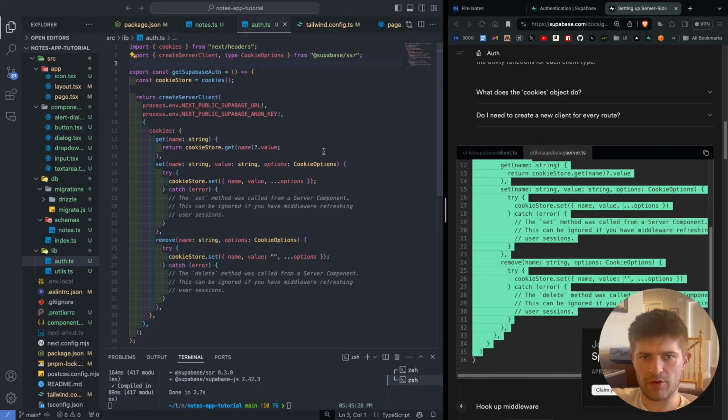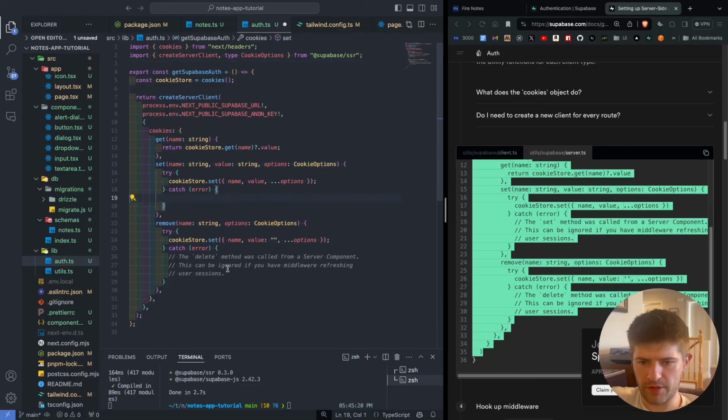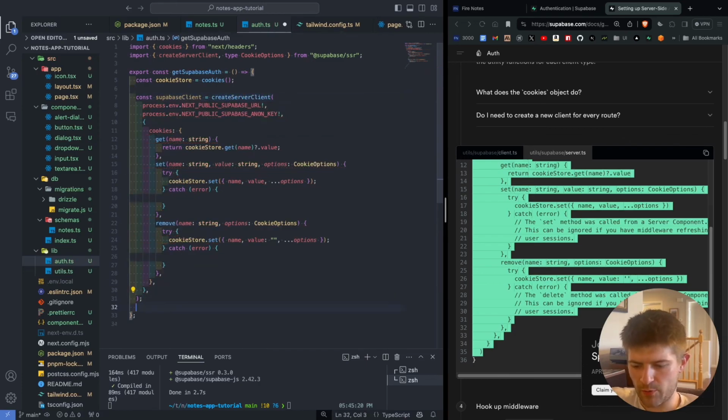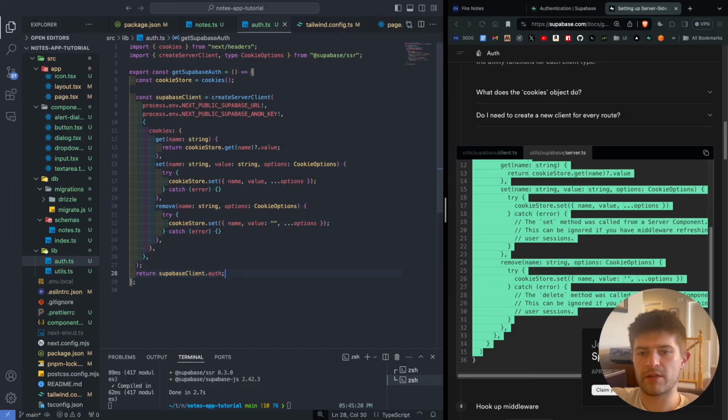So again, I cover all this in far more detail in another video. We're going to come in here. We're going to remove these comments right here. And then instead of returning this, we're going to say const Supabase client equals this. And then we're going to come down here and we're going to return the Supabase client.auth, because I never use just the Supabase client. It's always .auth.